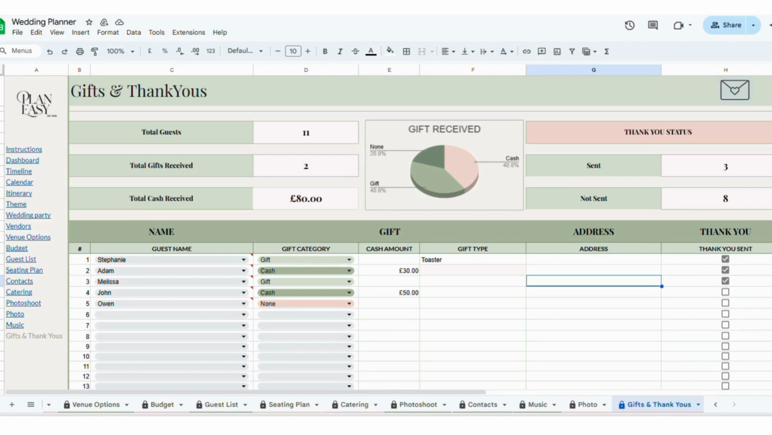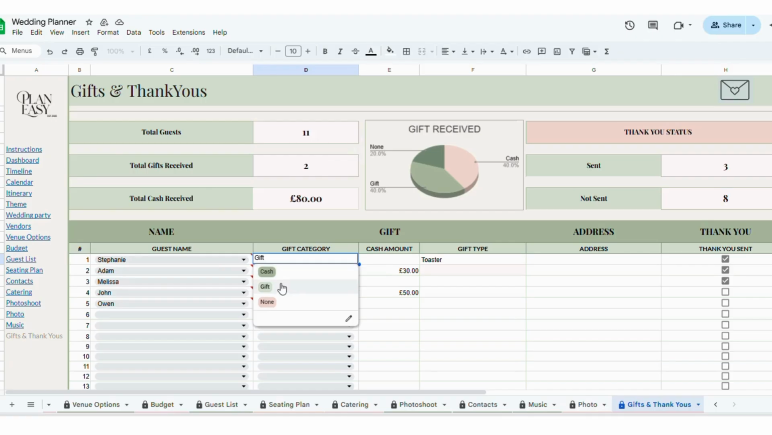So we've then got our gifts and thank yous tab, which is the last tab of the planner. All of these boxes here autofill from the information input below. So we've got our total guests, which is the amount of confirmed guests that have attended the wedding. We've then got total gifts received. This number will autofill from this drop down when you select gift.